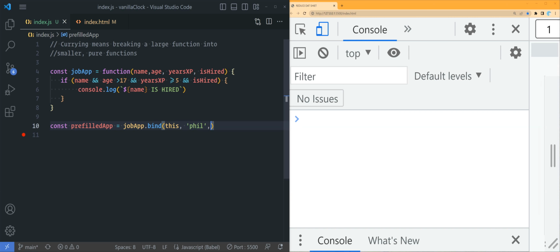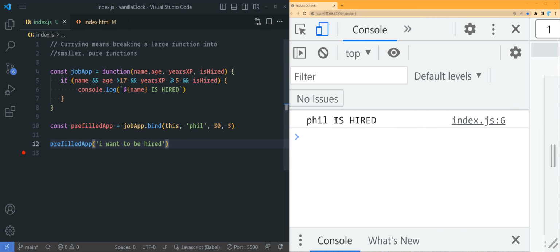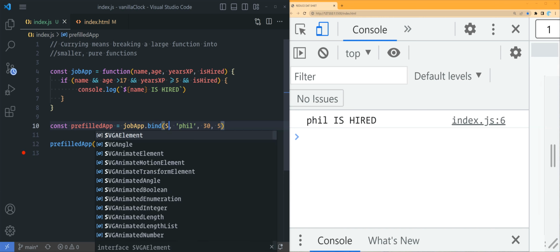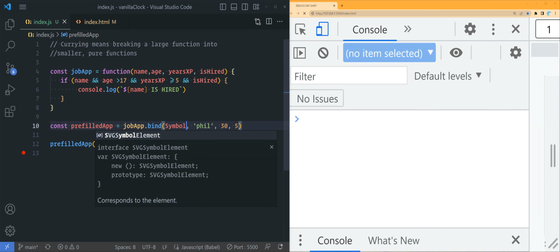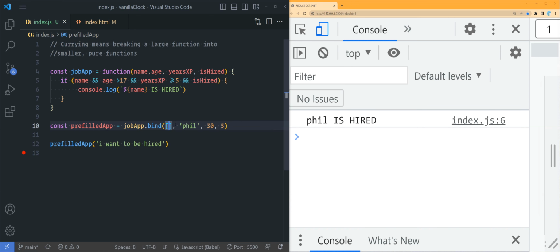Okay, so now if we call preFilledApp and just pass in that we want to get hired, I want to be hired. Okay, it says Phil is hired because when you call this preFilledApp, it's going to look at this function. What bind does is that if you do jobApp.bind, the first argument you pass into bind will be the this keyword when you call jobApp. But in this case, it doesn't matter. That's not what we're using bind for. So you can do an empty object, still works. Symbol, still works. An empty array, it still works. Okay, because we're not using the this keyword.